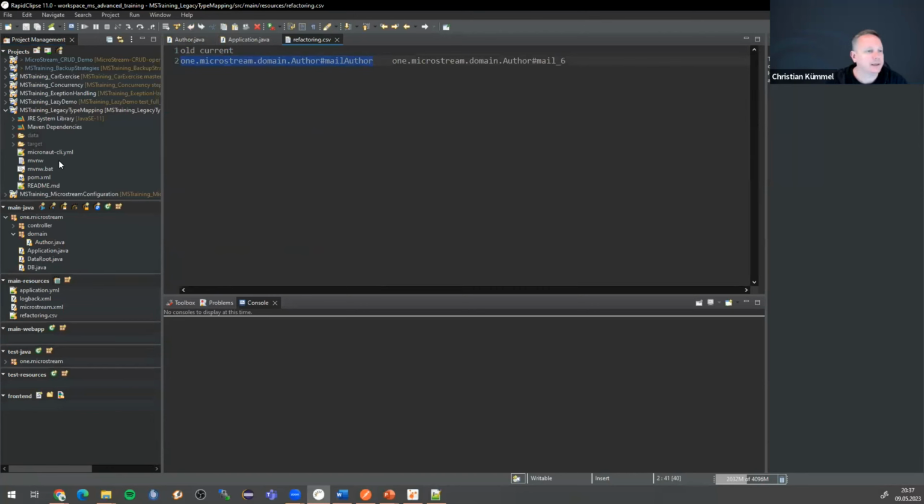of the, it was called mail, right? And the mail attribute should go to mail6. This is what we want to have in the end. So this file enables you to define a specific transfer or migration of the values. So let's check it out.